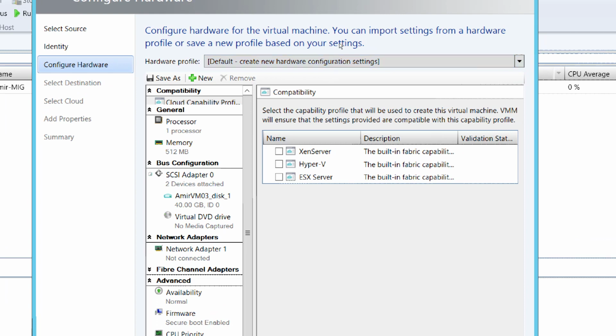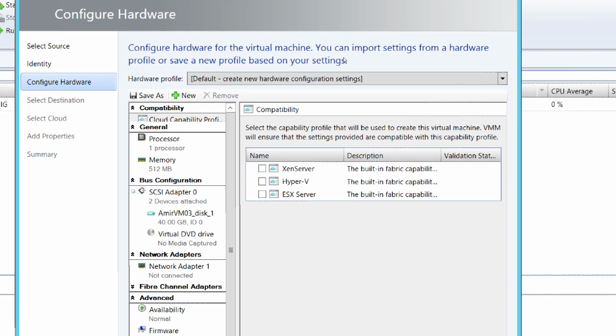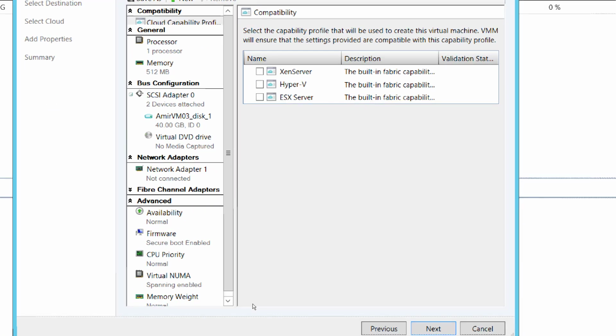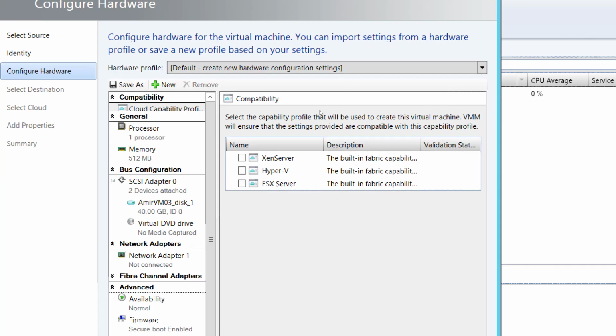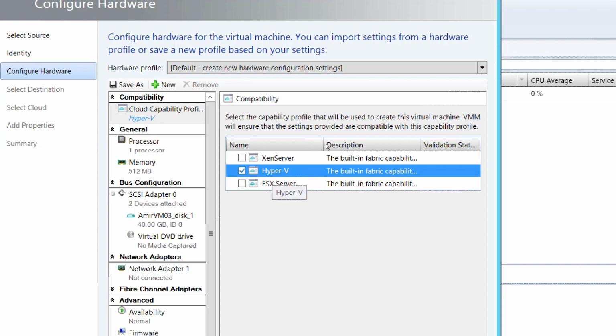Now it offers a big, long list of options here. First of all, configure hardware, and this is virtual hardware. You want to choose how many processors, how much memory you want to give it, how much disk, how many network cards, and what other advanced options you want to give. So first of all, what hypervisor is it compatible for? Is it for Xen server, Hyper-V, or ESX server? Which one? Oh yeah, that was a very simple question, I guess, or very difficult as well. So anyway, Hyper-V, select that. Go ahead and select that, guys.